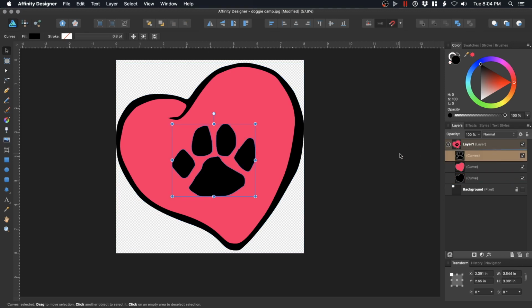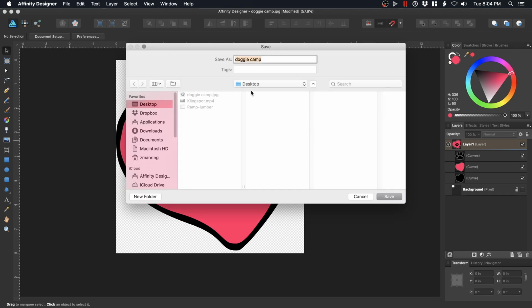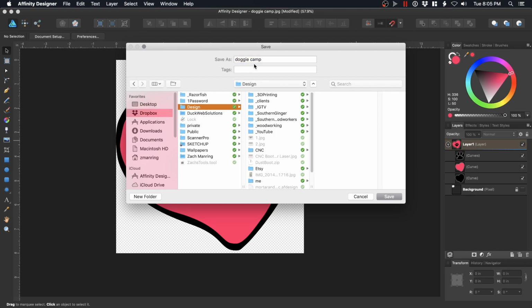And then the paw, we'll just do a little, I don't know, inlay kind of area for that. So I think that's terrific. So let's save this out. And for now, I'm just going to drop it in my design folder, as Doggy Camp works for me.